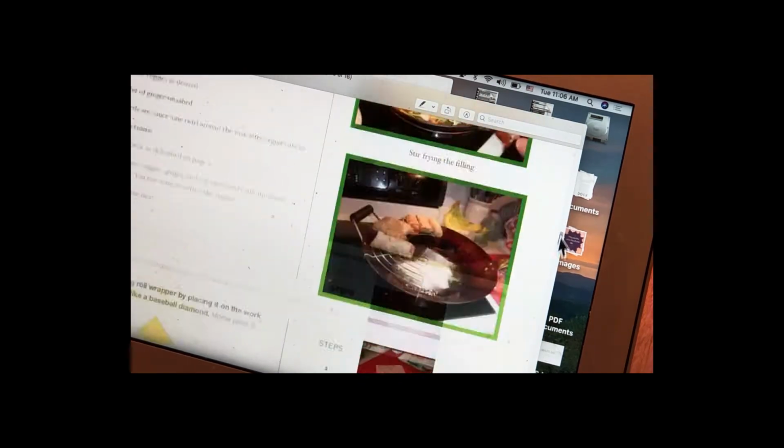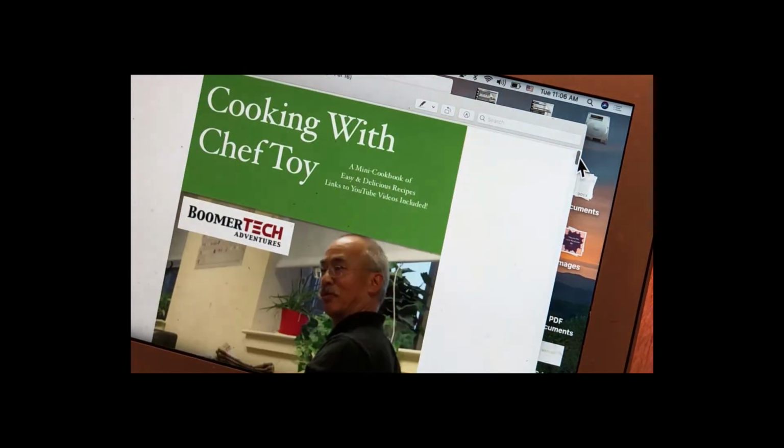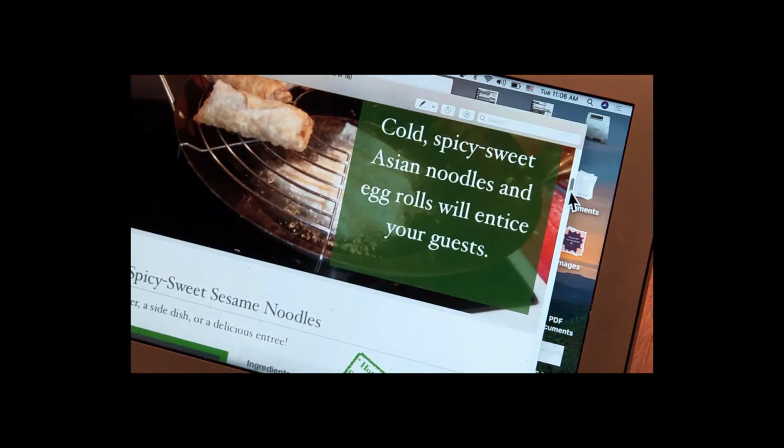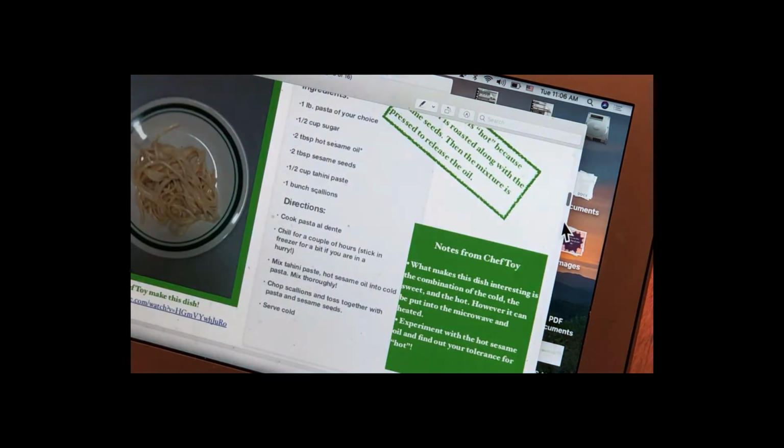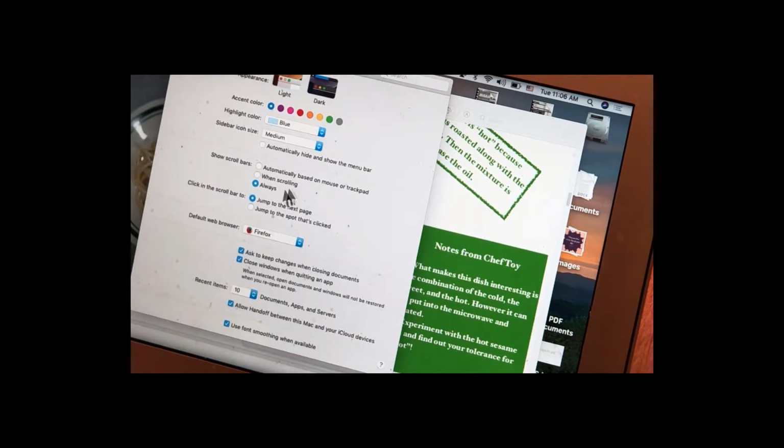I can click, hold, and move that to kind of go smoothly through it, or I can simply click on the sidebar, or the scroll bar rather, to get that to move around. So that's the scroll bar. You can have it showing or not showing.